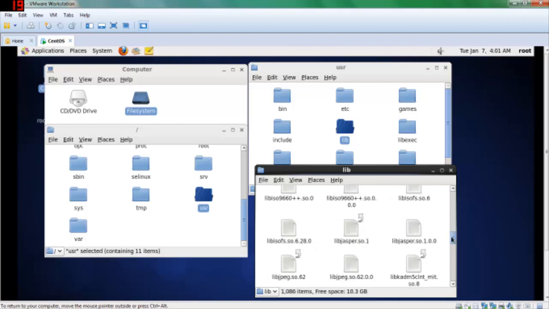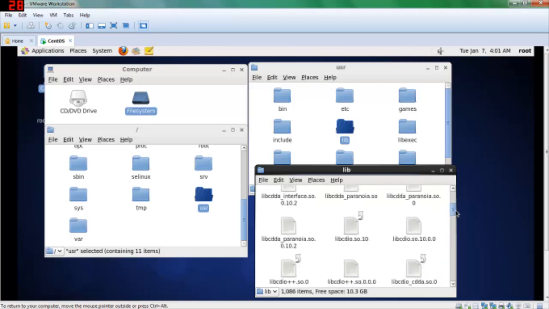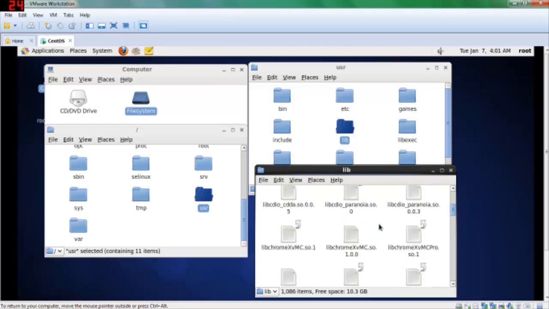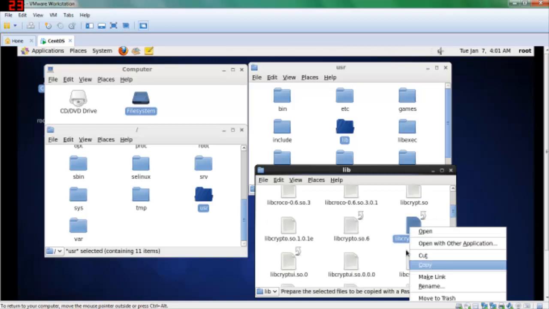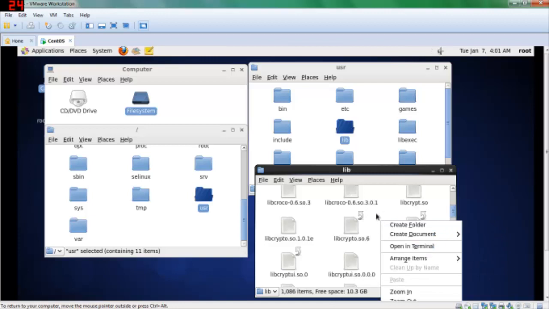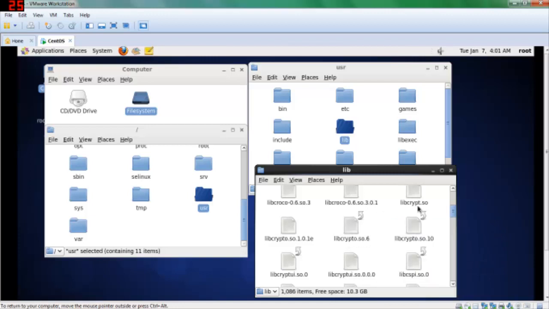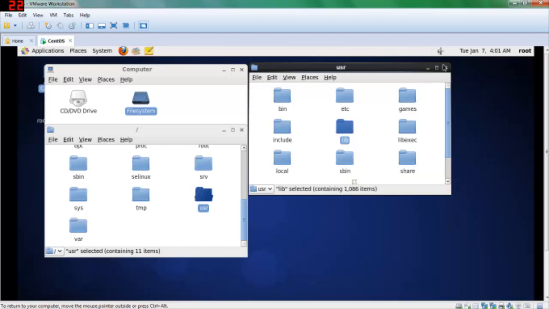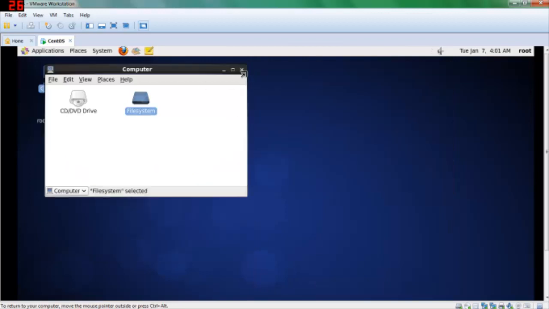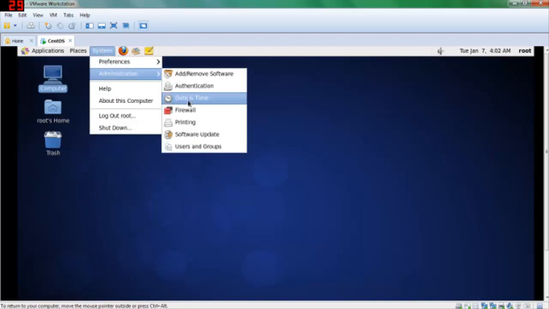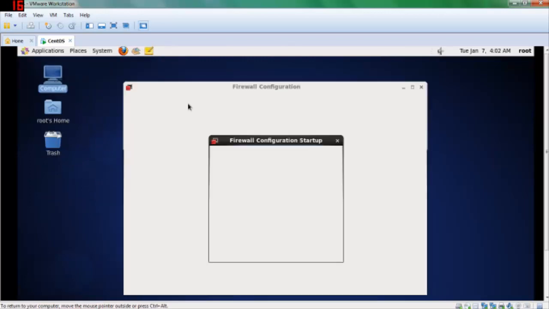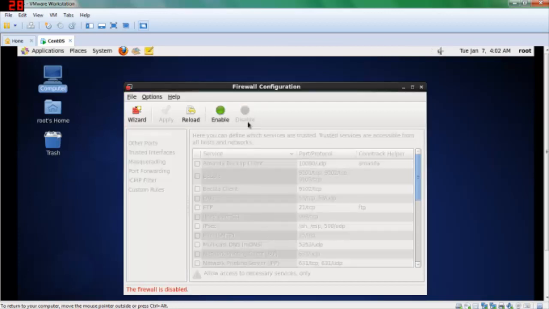If you've done it, you have to do the same with libcrypto. So just search for it. Same here with libcrypto.so.10. Make a copy of it, paste it here, and then rename the copy to libcrypto.so.6. And the stuff in it is done. Then easily click on System, Administration, Firewall. And it's important that you disable your firewall.